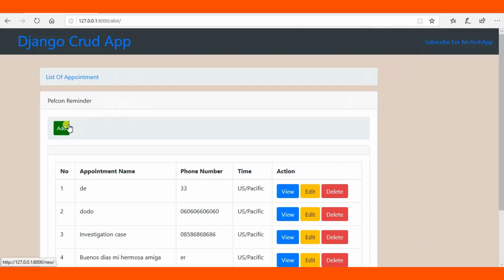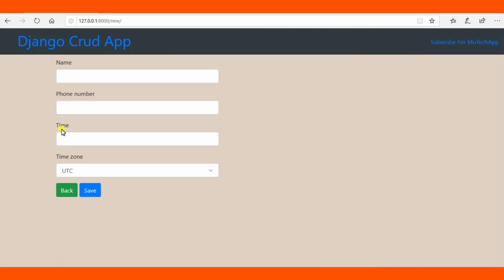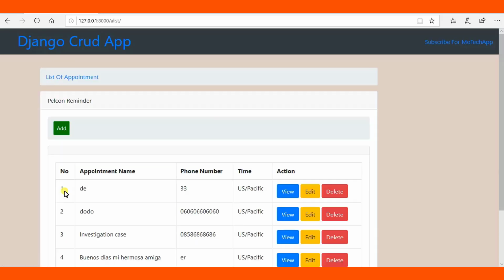As you can see here, there is an add button. If I click add, I'm being redirected to a page where I can fill in a form and submit. But let me go back. Never mind, this was an application which had just the appointments of people. So there were phone numbers, names of people, and a time to make an appointment reminder in Django.